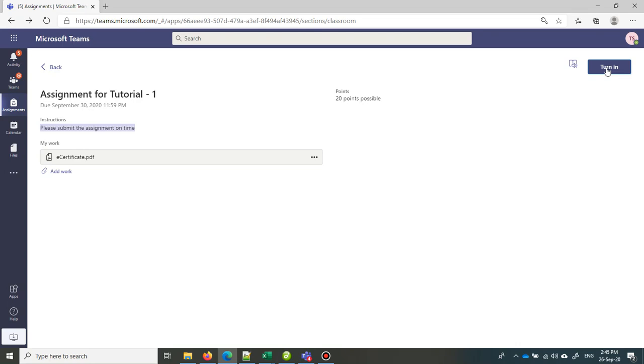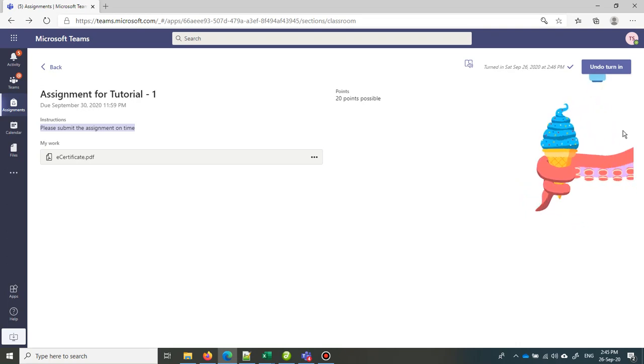The file is uploaded at the moment, but the teacher will not be able to see that you have handed in the assignment unless you click on turn in. When you click on turn in, it will play some animation for you, and then the button will change to undo turn in. So your button should be undo turn in when you go back from here.